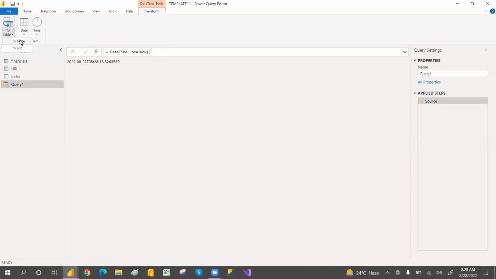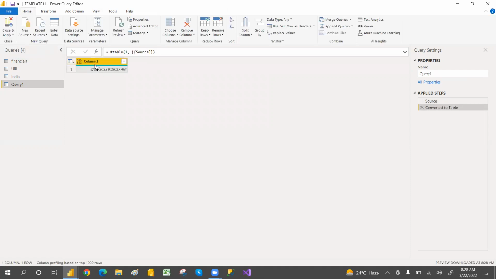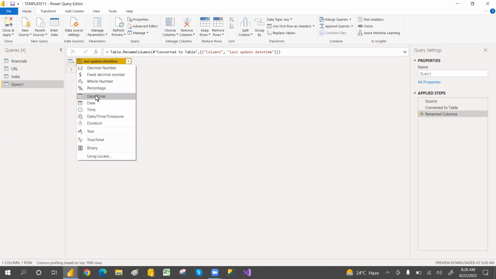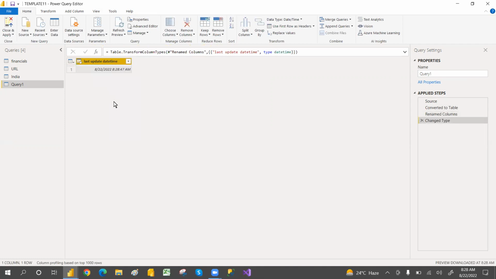Then you have to convert it. Go here and convert into table. You can convert into table, and then you can write it as last updated date time. So if you want only the date, just go here. First you will convert into date time format. So it's a date time format.